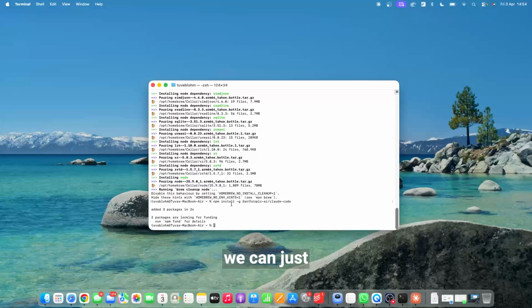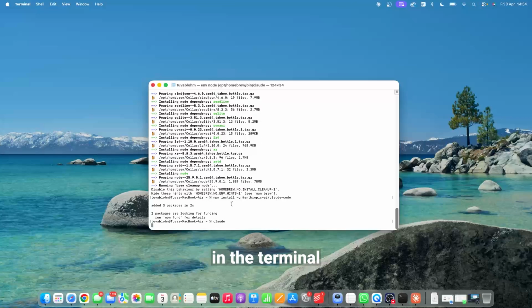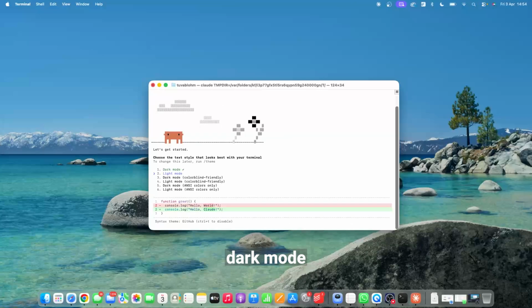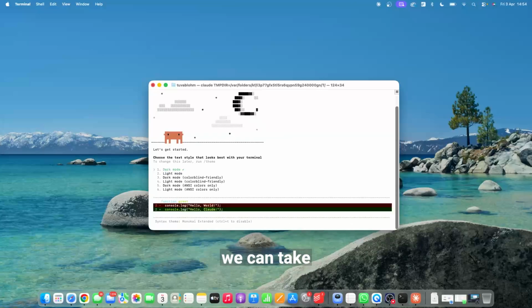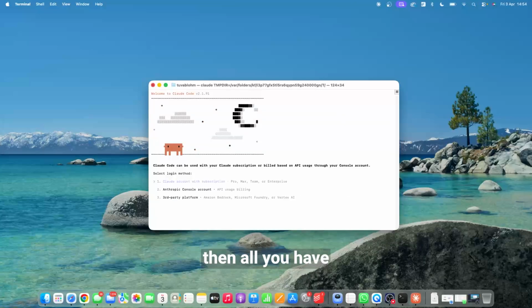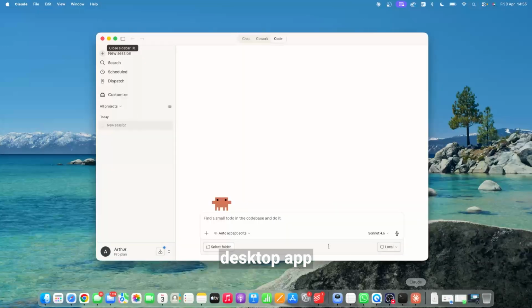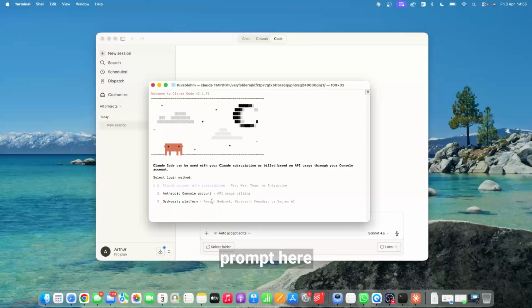So now that this is done, we can just type Claude in the terminal, and it will load right into here. We can select some settings if you want dark mode or light mode, and I think we can take dark mode because I like it. Then all you have to do is sign in with your account. It is basically the same thing as operating in the desktop app. So what you type here and what you prompt to Claude is the same thing that you will prompt here in the terminal. It is just 2 different ways of interacting with Claude Code, but it is basically the same thing. That was the second way of using Claude Code on Mac. And now I will show you the third and my favorite way.